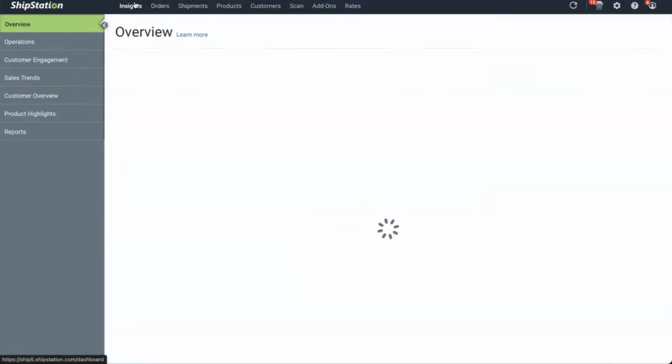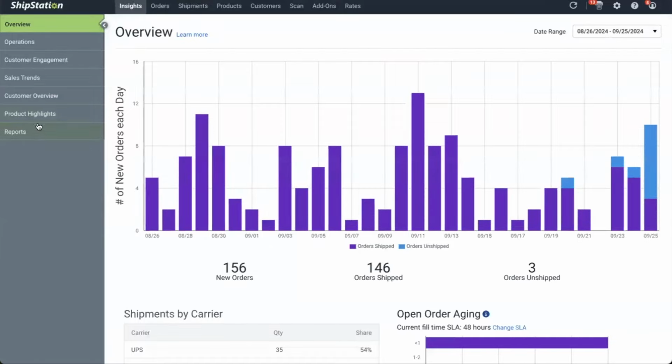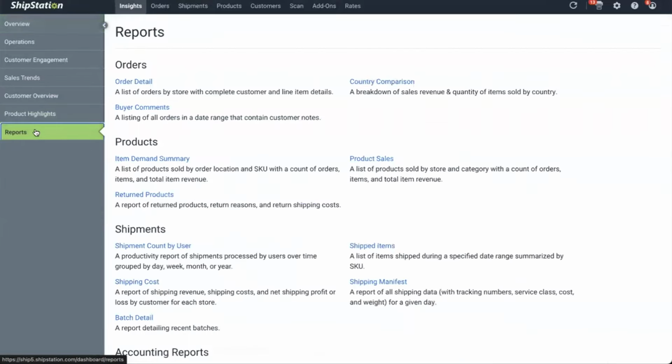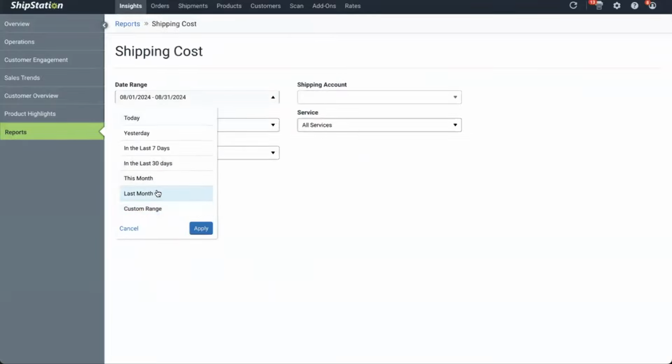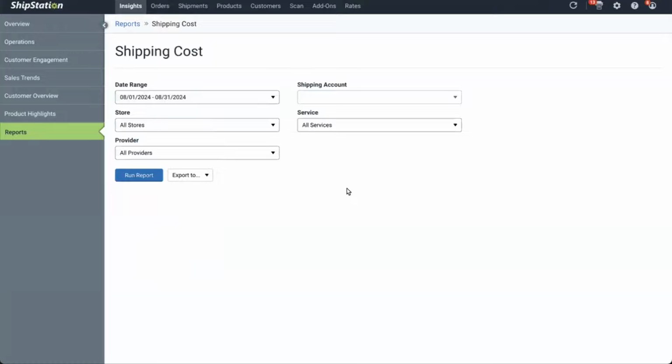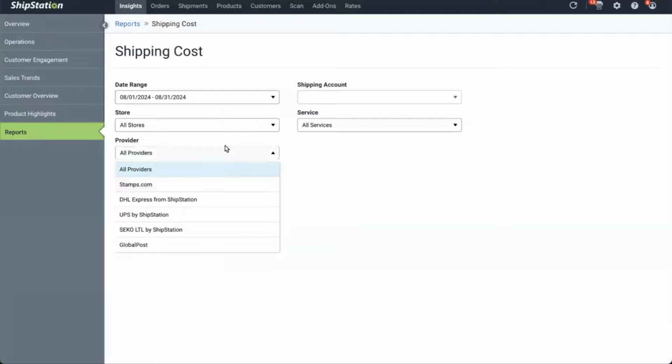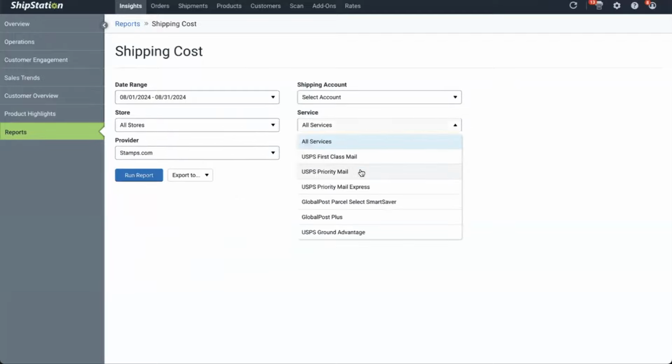One other thing within Insights is that we have reports. ShipStation is very powerful software, and there are a lot of settings you can go into. We're just kind of grazing through it. But one report I do find interesting is the shipping cost. I can run a date range, like last month, and see how much we spent on shipping for, say, UPS. So we'll do Stamps.com.